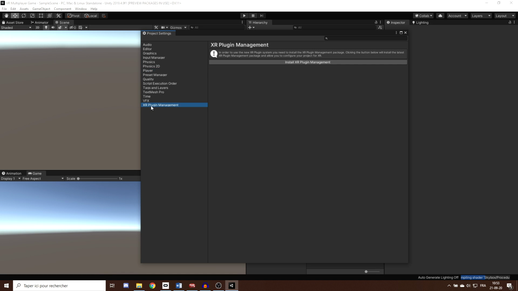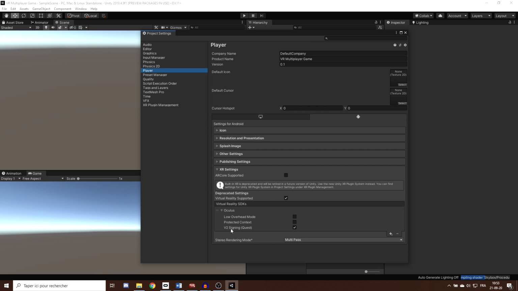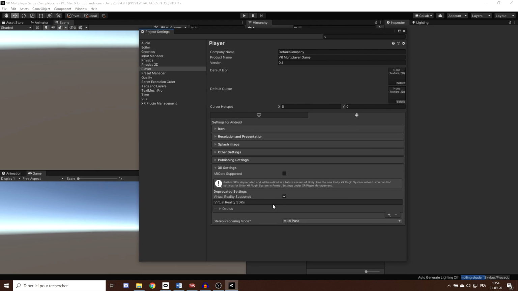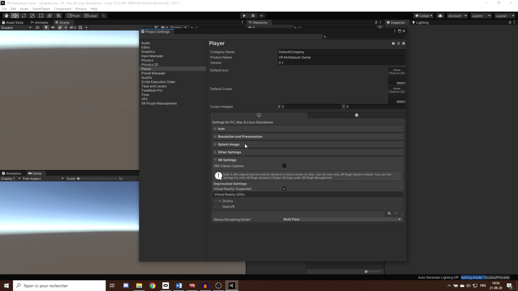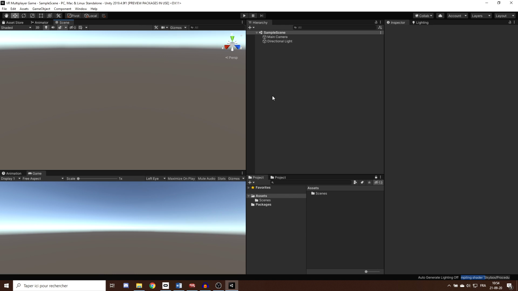You will need to go to XR Plugin Management, click here on Install XR Plugin Management, and it will be a bit the same as I did here. You will need to click on Oculus to add, for example, this type of device to your project. But now that I have in my setup the Virtual Reality SDK elements on both desktop and Android, we can close this window. And the next step is to add a VR camera.